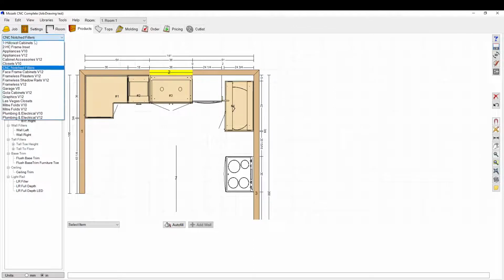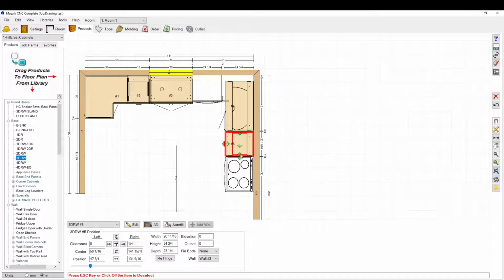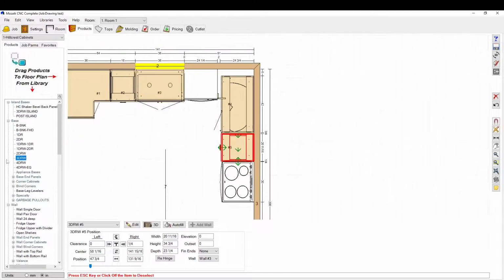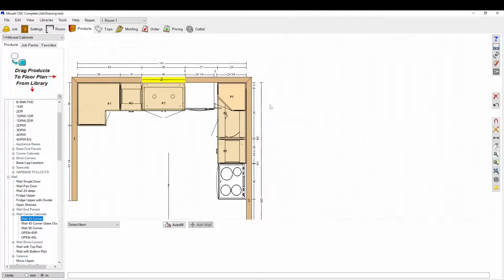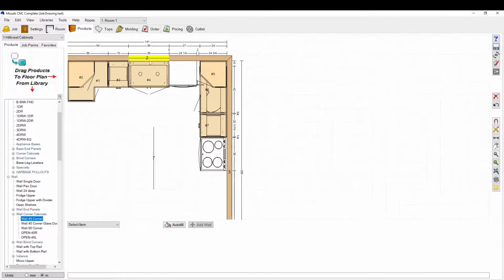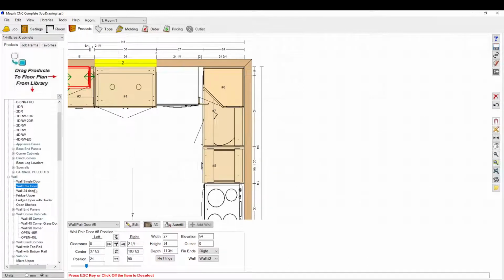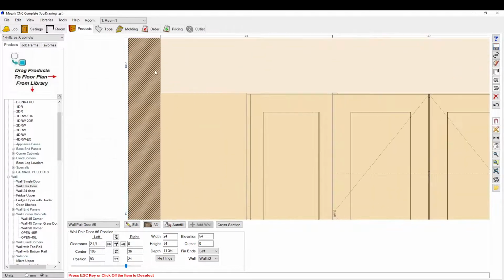And go back to our main library, 3-drawer bank, and again you're just dragging and dropping everything in here. Simple as that. This is the easiest part of Mozaik. The setup of Mozaik is really tedious and time consuming. This is the easy part. You can do a wall 45 corner. Maybe you want one in each corner. Wall pair door there.